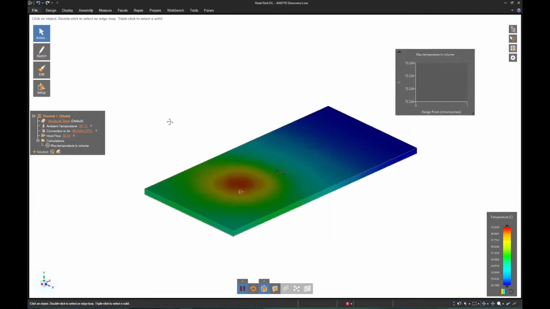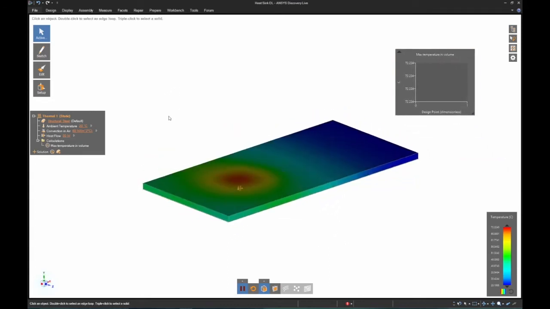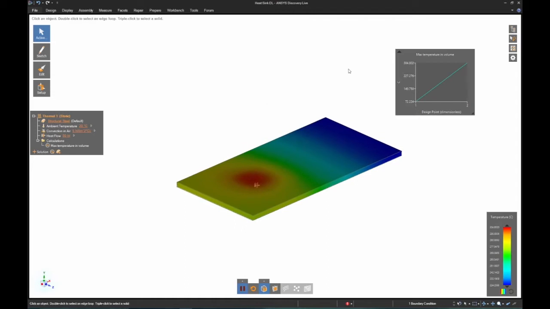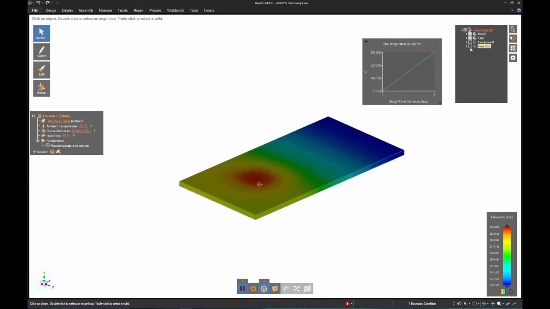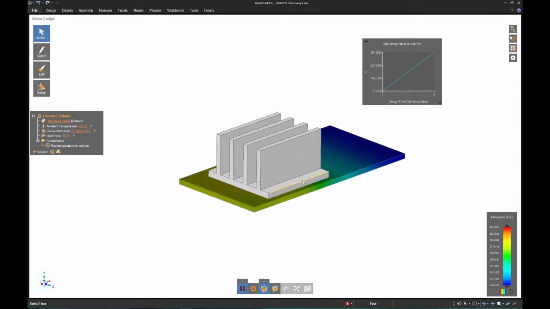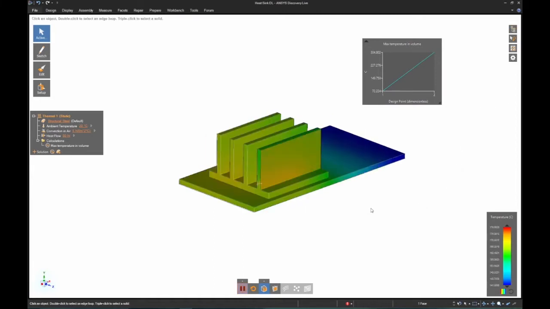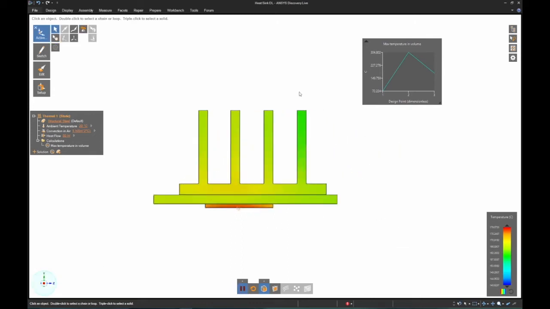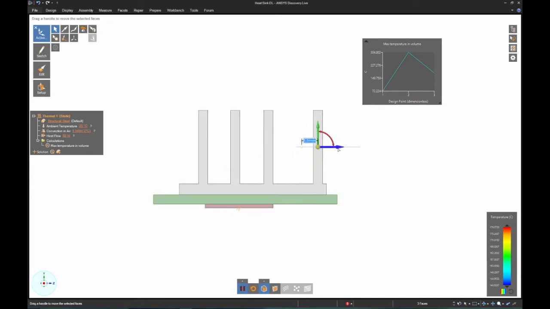Now is where things get interesting. In Discovery Live, my inputs are editable. I'll change the air convection to something more representative of natural convection instead of forced convection, and you'll notice the temperature increases over 4-fold. Quickly adding a primitive heatsink instantly drops the temperature, but I still have some room to improve. As you saw before, modifying geometry is no issue at all, regardless of the model's origination.